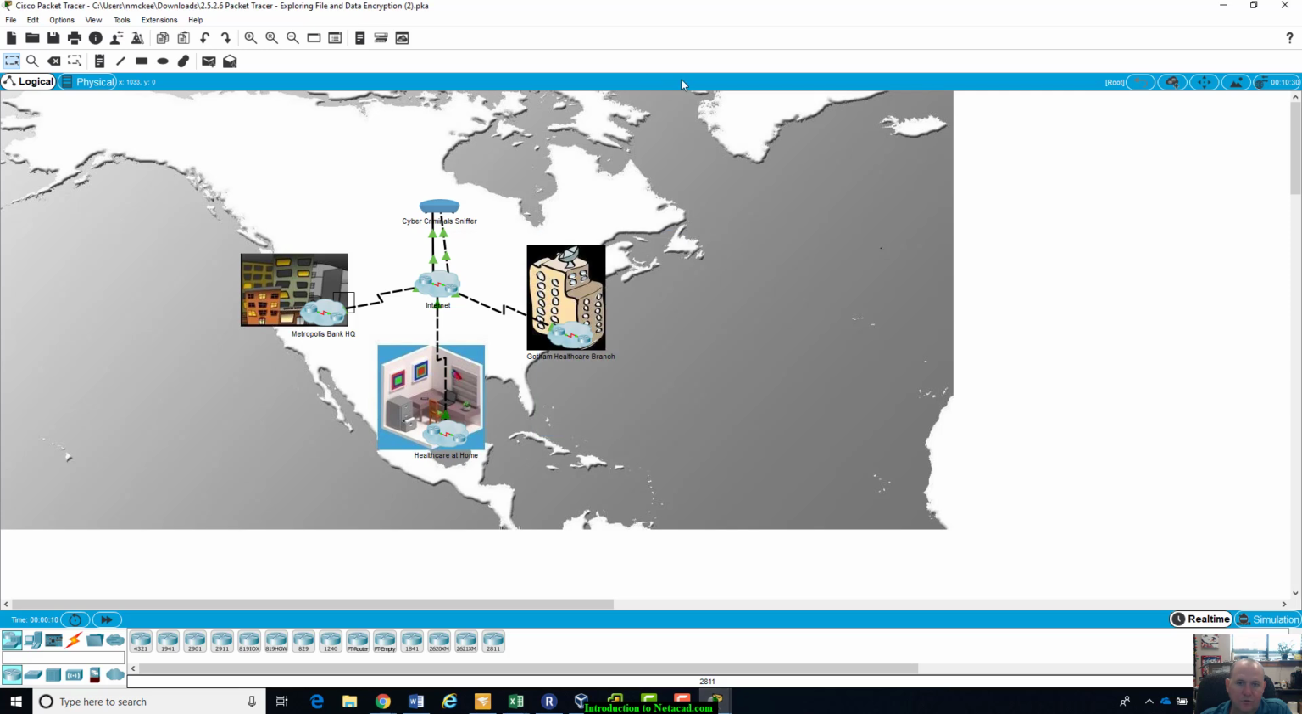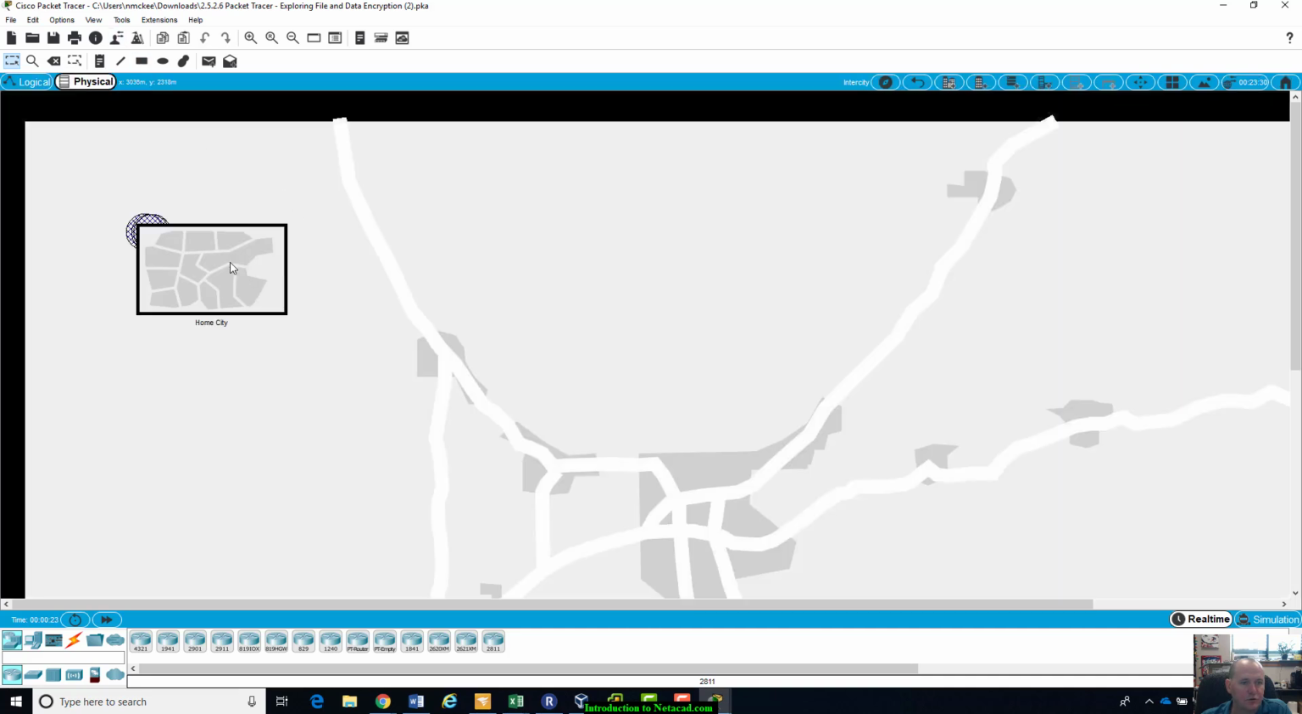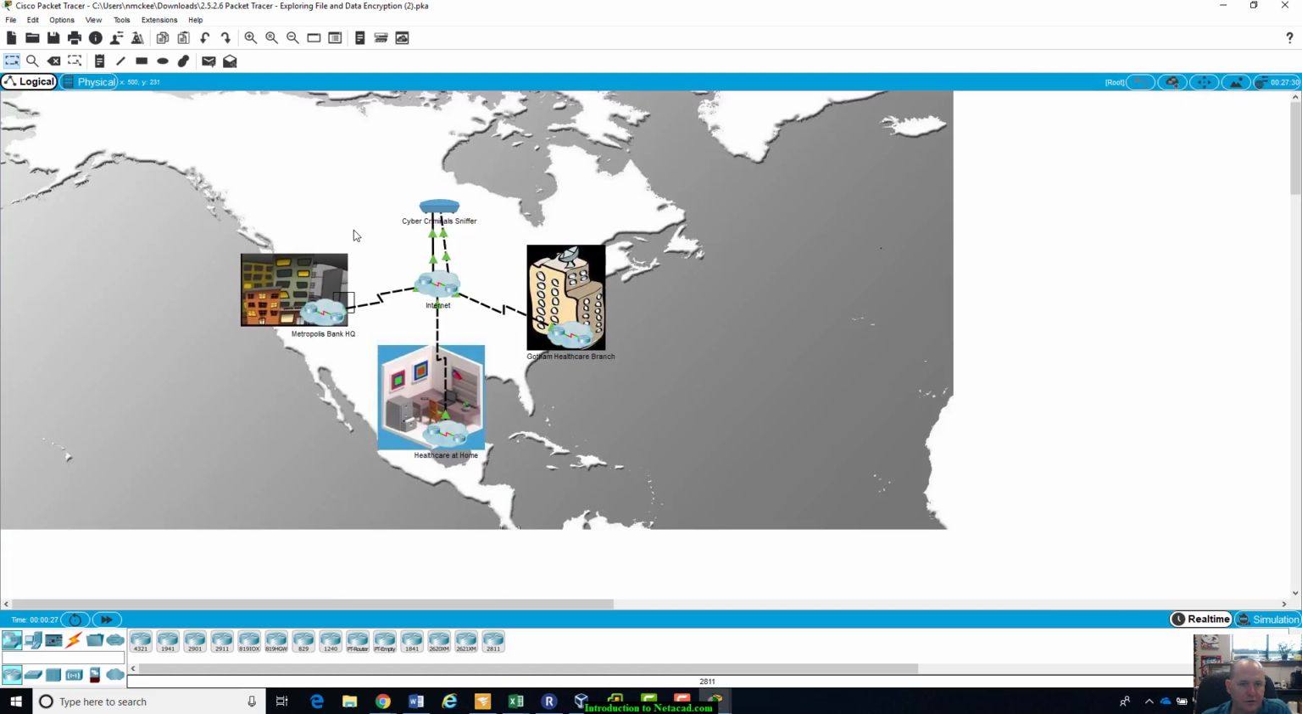So this is more or less the Packet Tracer desktop, and it does a lot of different stuff. In this course, we're just going to be looking at this. You have logical and physical overviews of all your data. You can click on these. This is the internet, cyber criminal sniffer device.